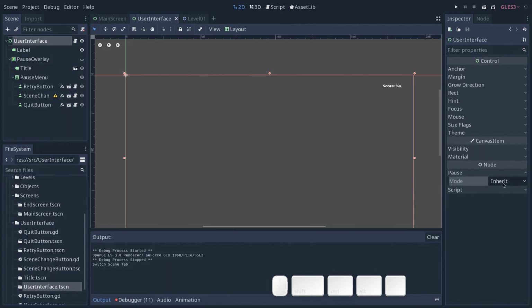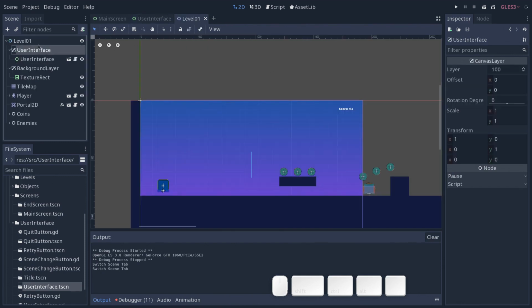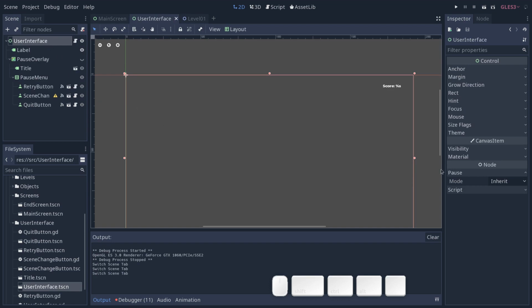And the mode by default is inherit. So it will inherit from its parent, which in this case is the user interface, which inherits from level 01. And the default mode for the top level node is stop. When you pause the game, everything stops as a result. Going back to the user interface scene, we're going to set the mode here to process, which means that whenever we pause the game, the user interface will not pause. We will still be able to use it.